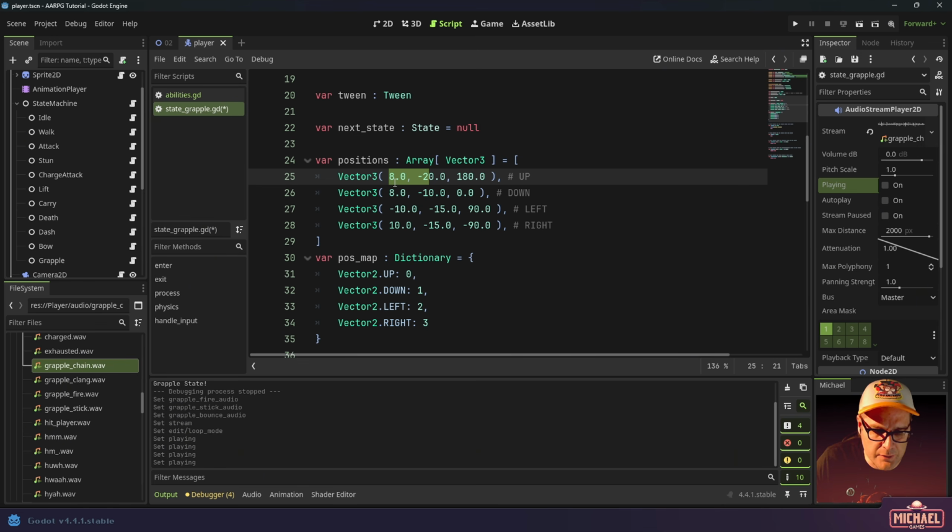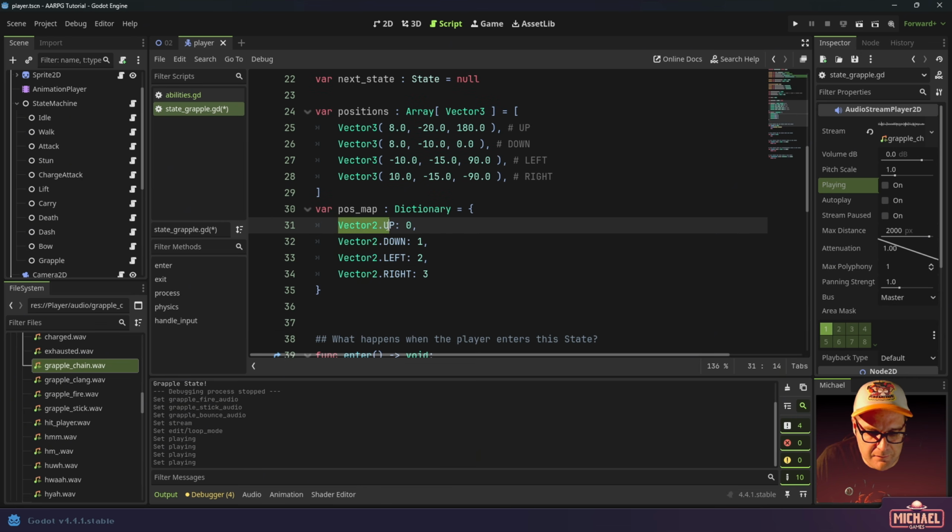Okay, so that's what we're doing here. When the player is facing up, we're going to move the grapple hook to 8 on the X axis, -20 on the Y, and rotate it by 180 degrees. If it's down, these are the positions, no rotation, and so on. And then this simple map is just a way for me to say, okay, Vector2 up is 0 on our position. That's this one here. Down is 1, and so on.